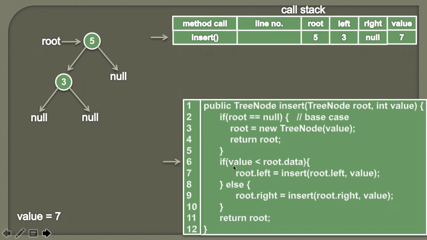And using the binary search tree properties, we'll check whether the value which we want to insert is less than root.data or not. So here you can see root.data is a value 5 and we are inserting a value 7. Therefore the condition in the if block comes out to be false. We are inserting a value 7 which is greater than the root's value. Therefore it must be inserted to the right subtree of the root. So now the else block will be executed.